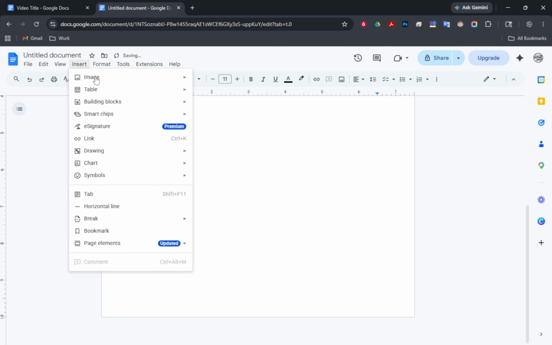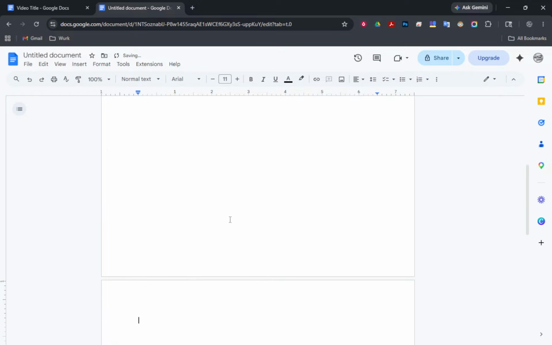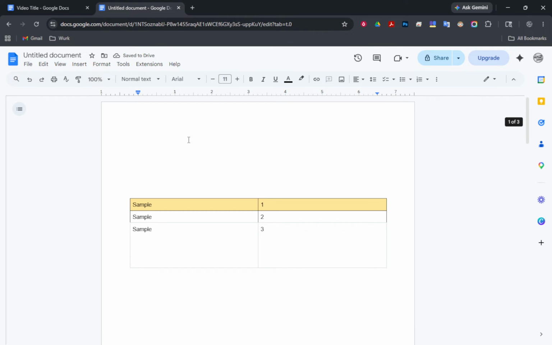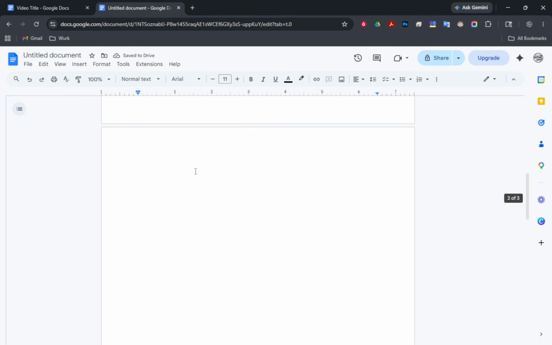If you want the fastest method, use a keyboard shortcut. On Windows and Chromebooks, press Ctrl plus Enter. On a Mac, press Command plus Enter. As soon as you press the shortcut, Google Docs inserts a page break right where your cursor is, creating a new page immediately. It's perfect when you're moving quickly and already know the exact spot you want to break.